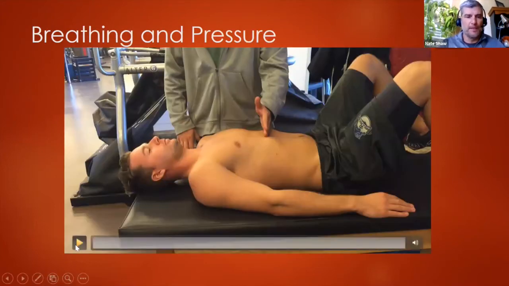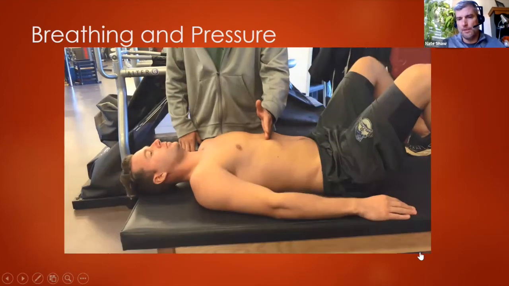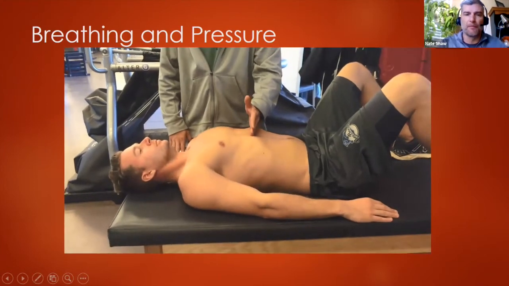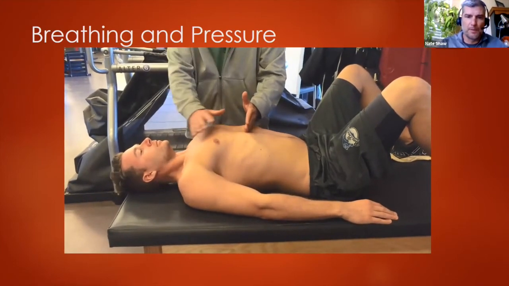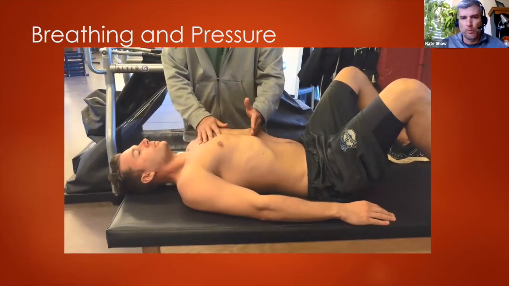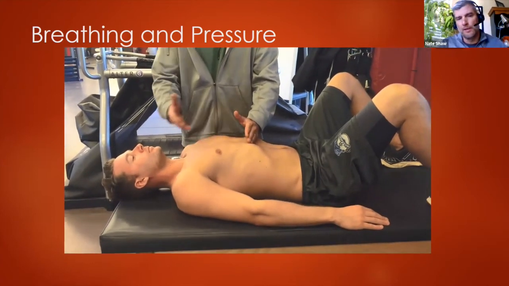So this for me is super important. We have to teach these players how to breathe. Have them take a nice deep breath for us, and you'll see this young specimen right here has a big, huge inhale on purpose. And then you see his ribs move up and then down. And ultimately, that's where we start.